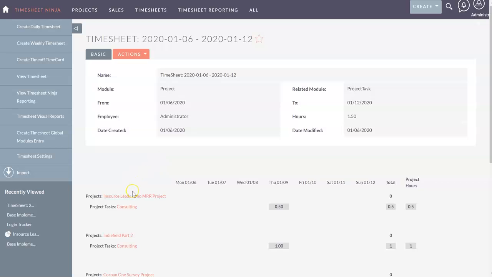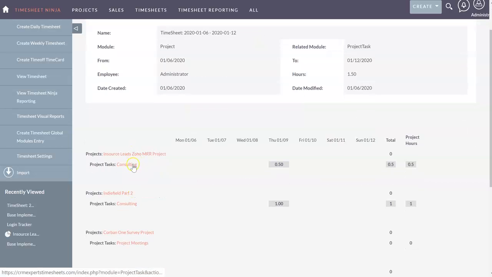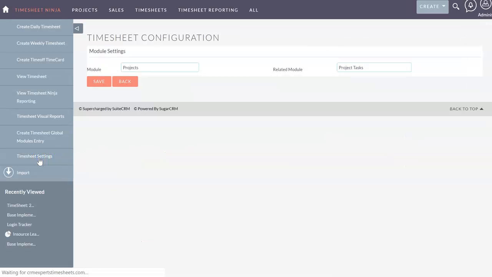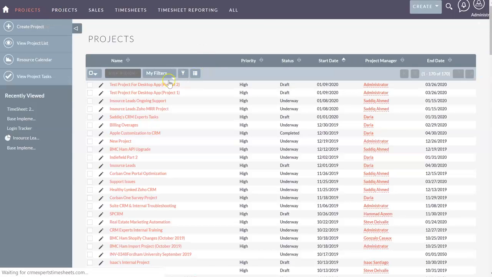If you do not have any projects or project tasks, there's probably a couple of things you have to do. You usually have to go to timesheet settings, and make sure that in the timesheet settings you have projects and project tasks configured. So that's one thing. And if you still don't see any timesheet data or projects, it's probably because you don't have a project task assigned to you.